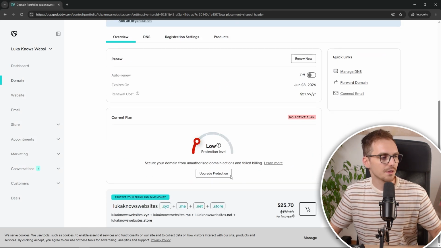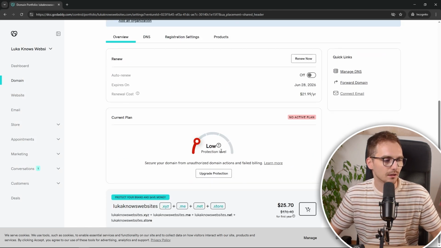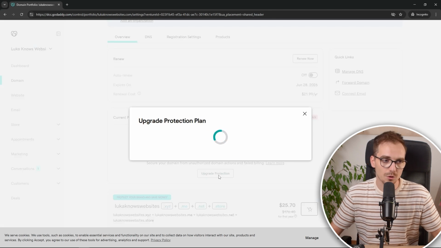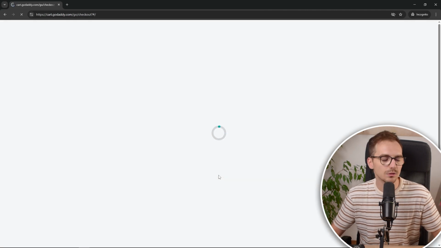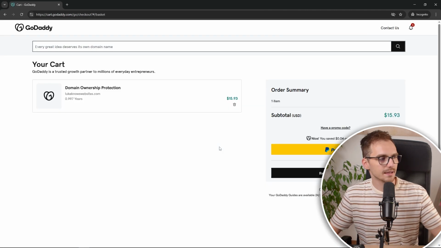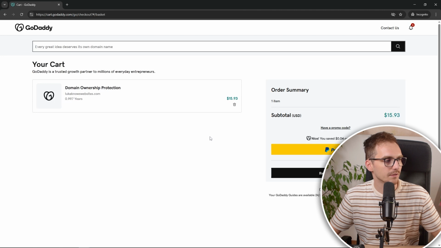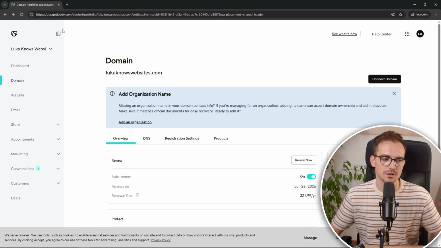Also, another thing in here, you can see the current plan, low protection level. And you know why they're doing this? Because they're trying to upsell you on stuff in here. If you chose a good password, you do not need this, okay? Again, they will try to give you this ownership in here to order some stuff. You do not need this. So don't be scared of this. Those are just sales tactics.